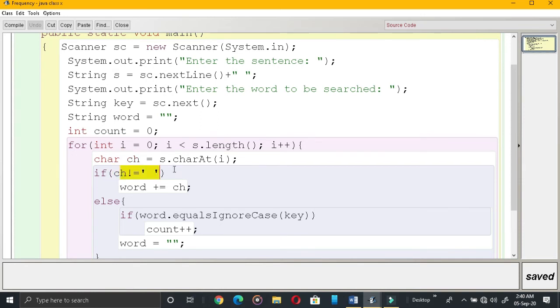Yes, obviously E is not a space. So word is equal to word plus ch. That means a new word will be formed over here. This is the word formation. Okay, this is the word formation. So this will be continuing now.